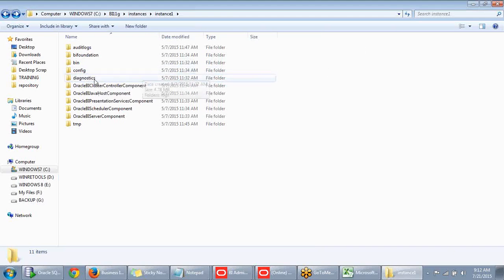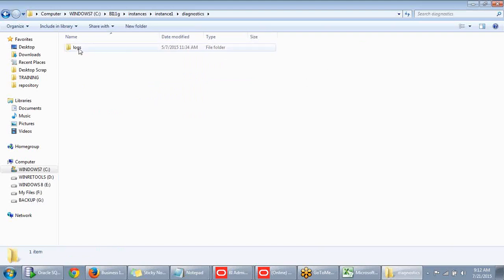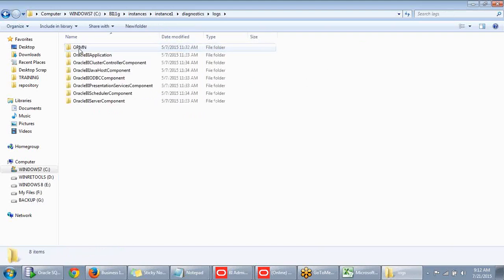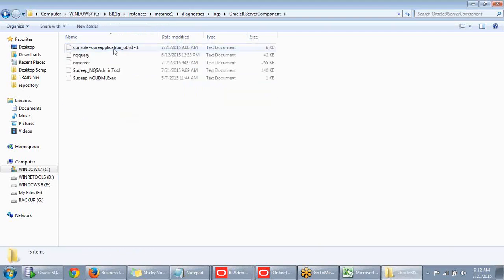In order to do that, if we move into this diagnostics folder, we will have some logs. The logs belong to the server component, so we need to search for the Oracle BI server component. We have uploaded this into the server, right? So all logs will be present in this NQServer.log file.